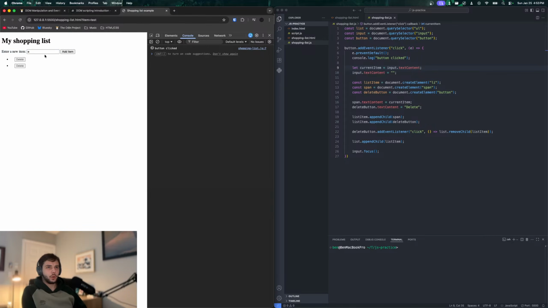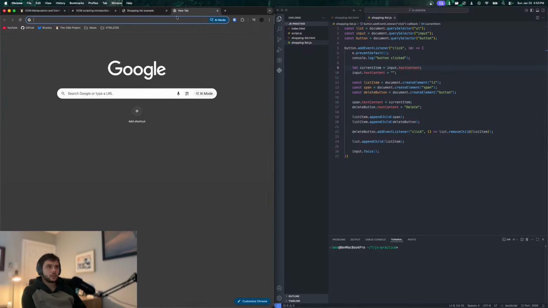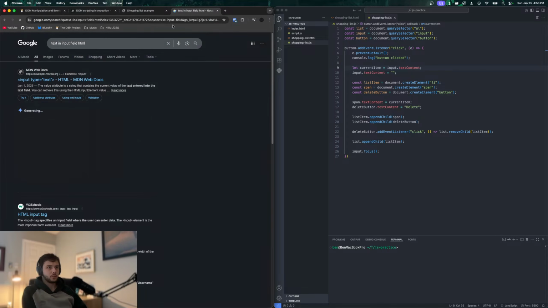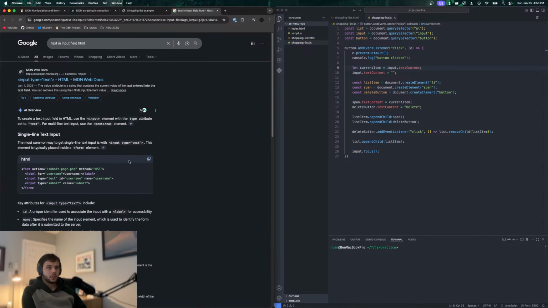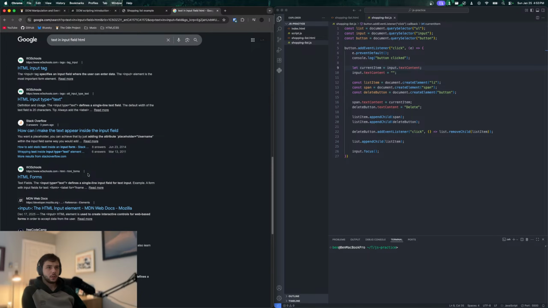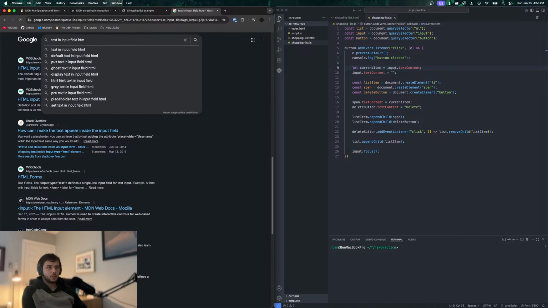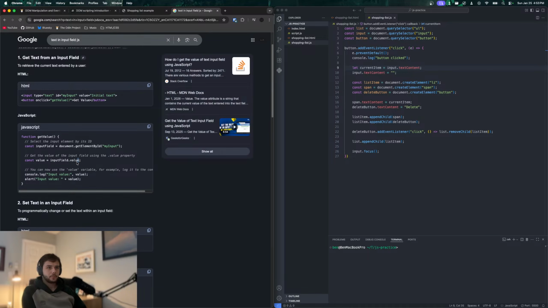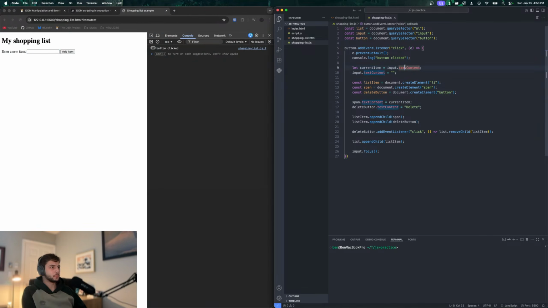Okay, so it works except for the text content, which is fine. So how do I get the input text content? Text in input field, JS. Oh, it's dot value. Okay, that'll work now.